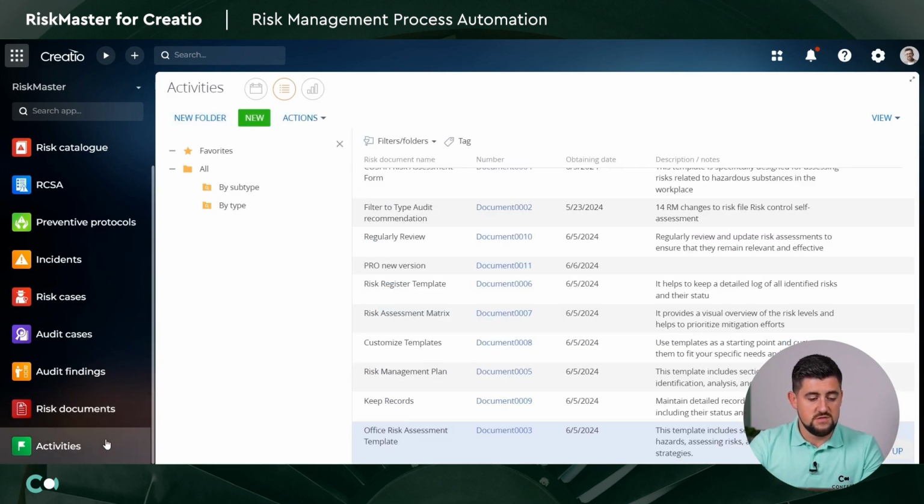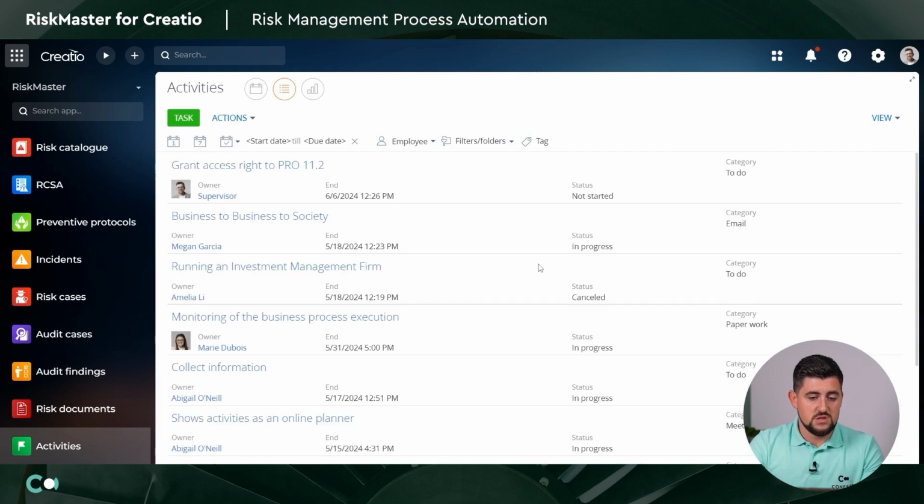The last section is activities. In many of our sections, I have shown that we have activities. Activities are simply tasks that can be assigned within any object. They can be tasks for a business object, tasks related to risk, or tasks within the context of an incident investigation. And again, this is the place where we can monitor and see all the activities of a specific employee, which have been completed on time, which are yet to be completed, or which have already expired.